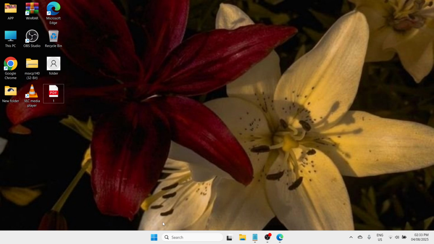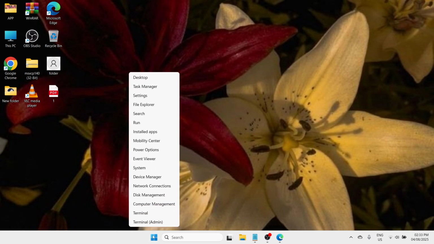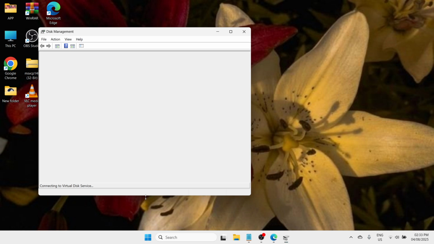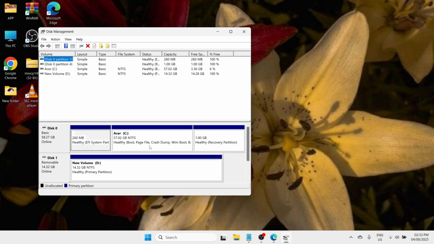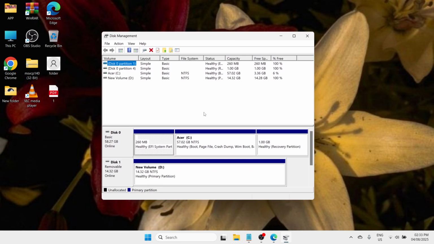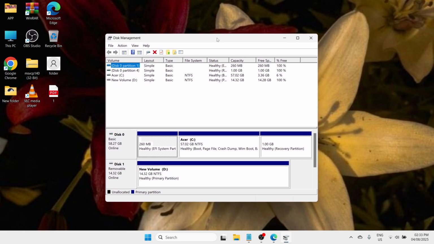Firstly, you need to navigate to the Start icon. Please right-click, scroll up, and select Disk Management. Wait until a new window appears, which is our Disk Management window, where it will show you all the available disks or hard drives that you have plugged in or that are present in your Windows computer.